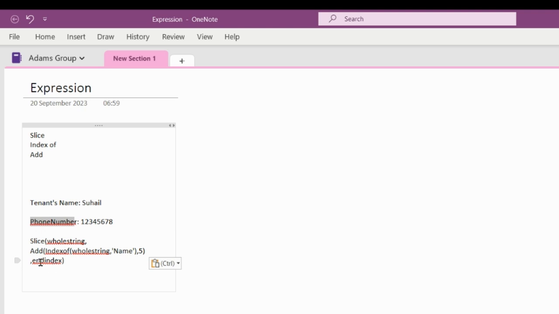So the end index would be, again, very simple. This will be the same function, index of whole string, and instead of the word name, we would use the next word, phone number. And now this will become the function. And now to remove the spaces, we would enclose that into another trim function.